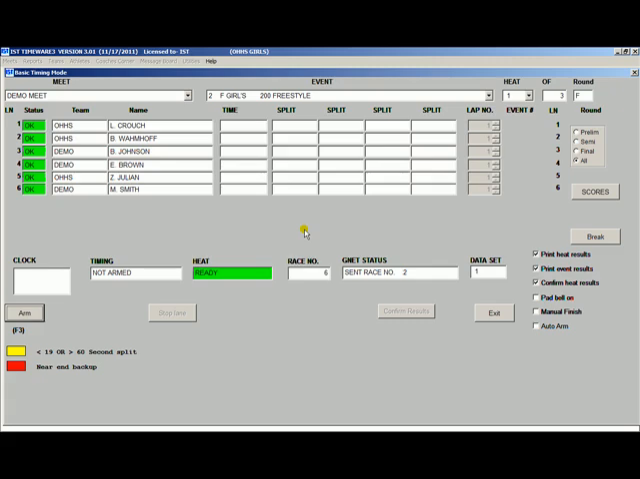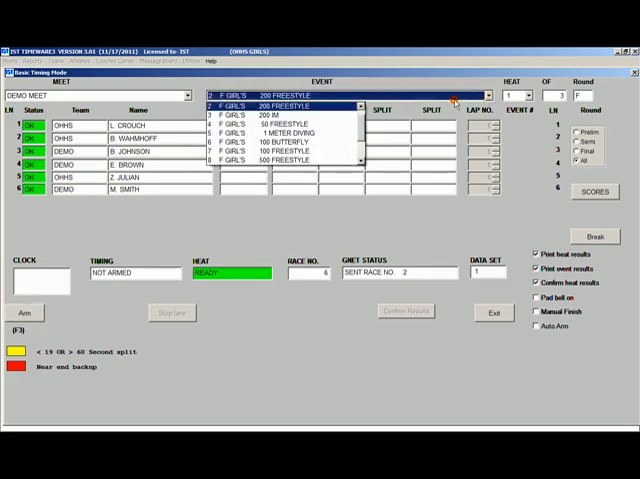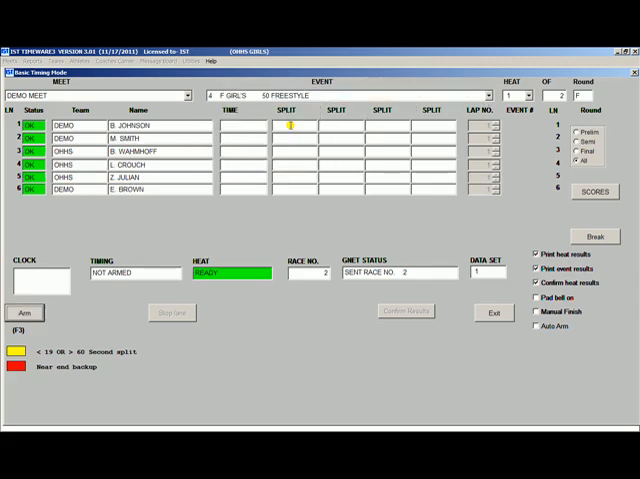Now let's take a look at some other situations that might arise when you are timing an event. We'll run the 50 free as an example. First, if you need to deck scratch a swimmer, someone who has decided not to swim in the event and you were told about it before the race began, click the status on their lane to off. Now you can go ahead and arm the system.